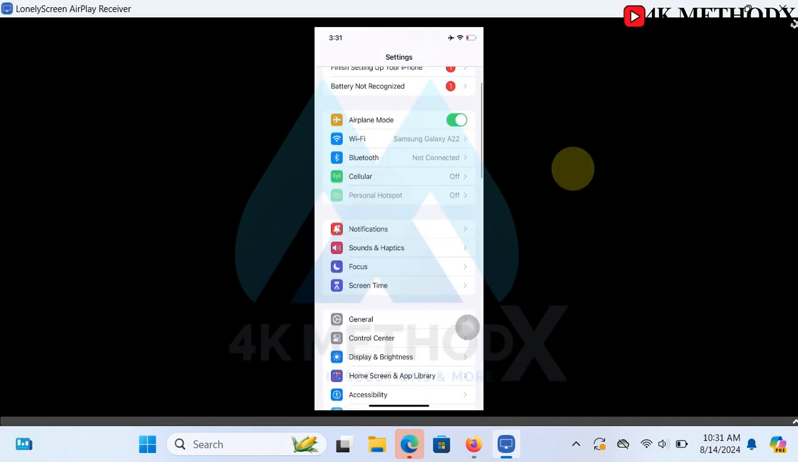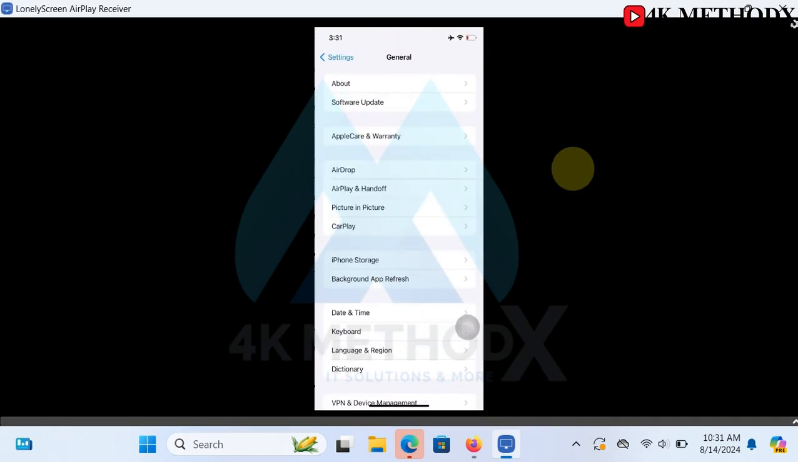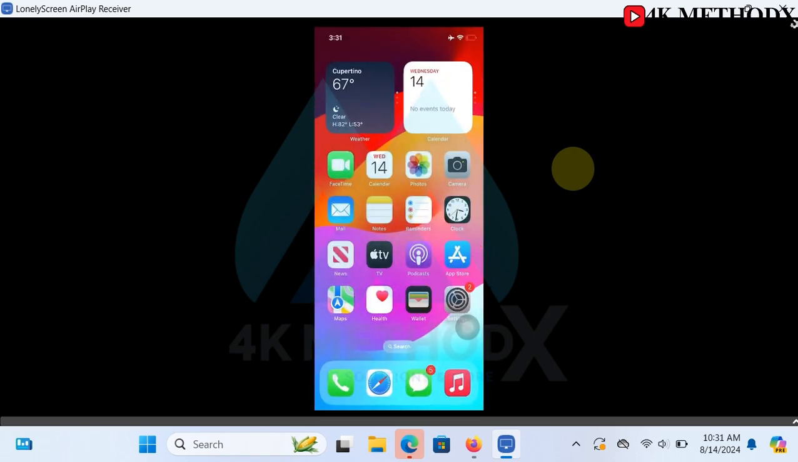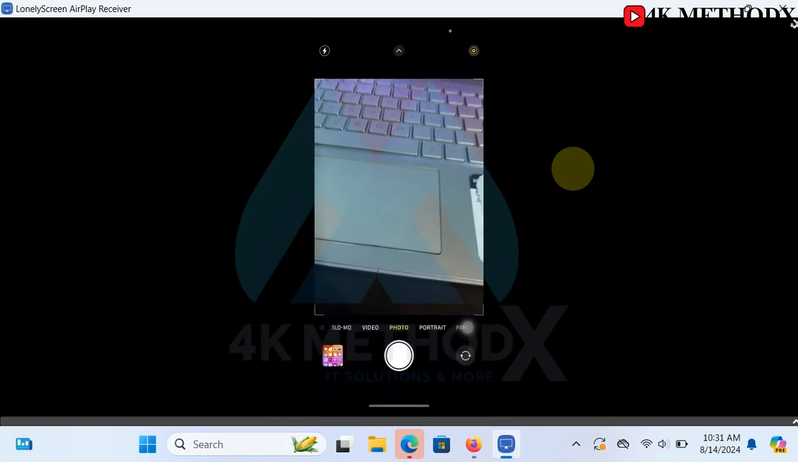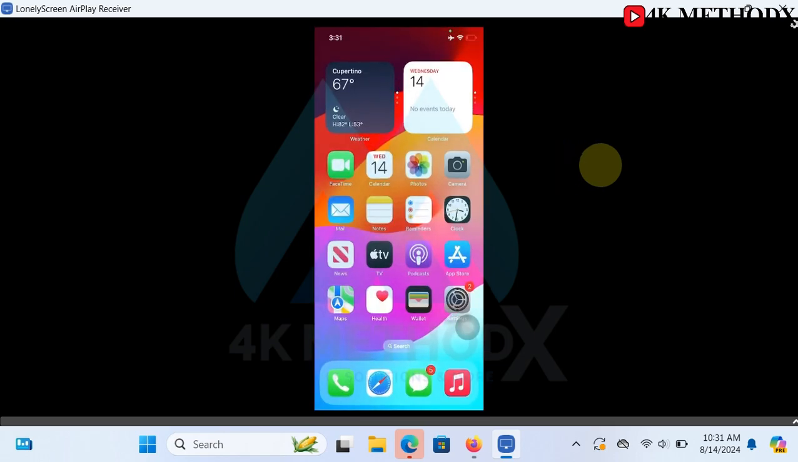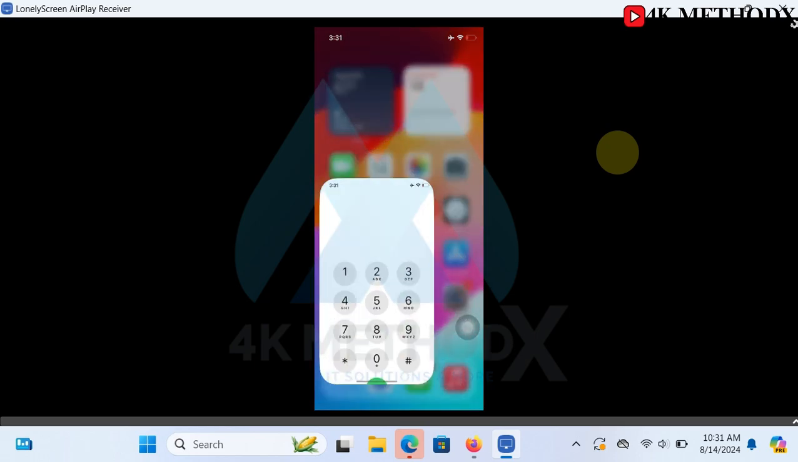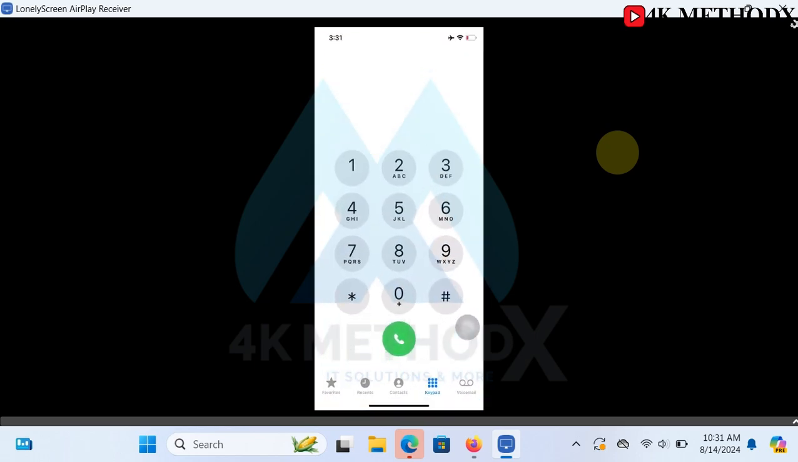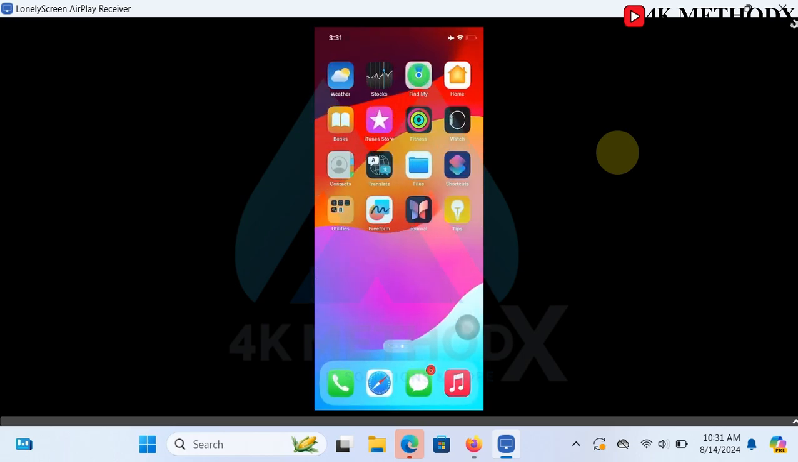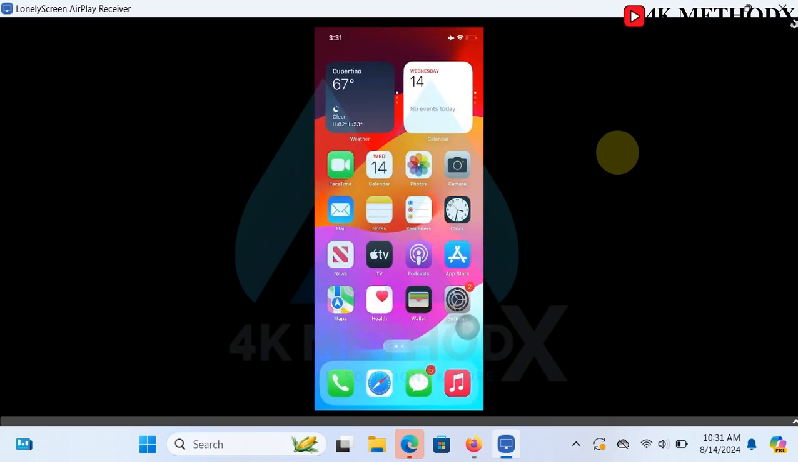And that's it. Now you can enjoy your iPhone on a larger screen. Whether you are giving a presentation, playing a game, or just want a bigger display, Lonely Screen makes it incredibly easy. You can even record your screen directly from your PC if you want to save or share your activity.